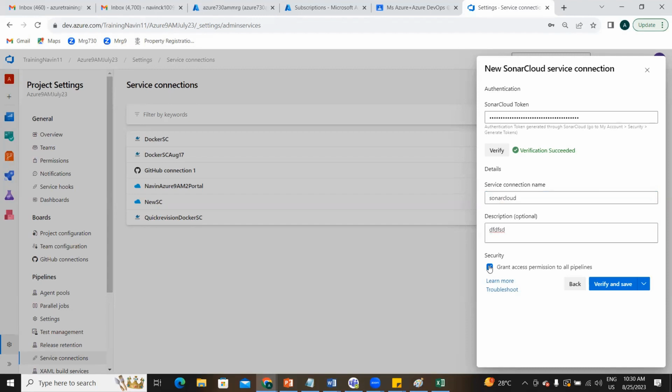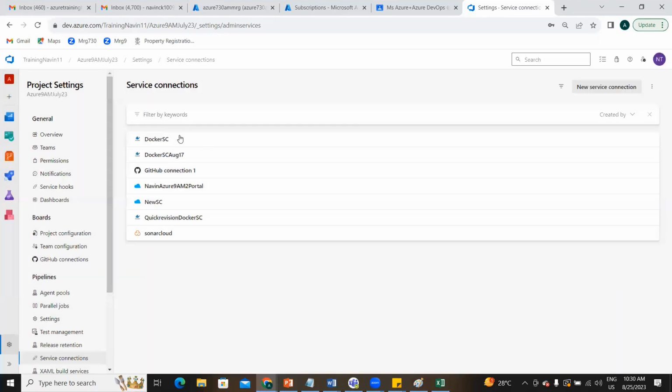Anyway, grant permission to the pipeline. It will not work. It is not public, but we will follow these steps in real time. Okay, follow that. Now you run it.